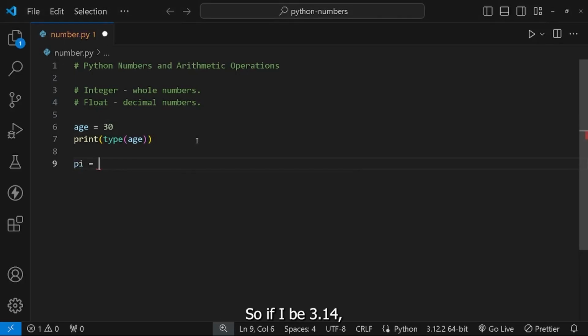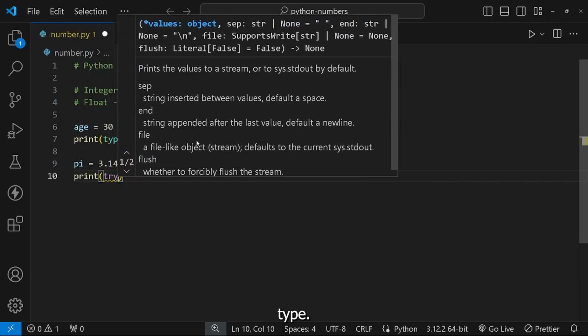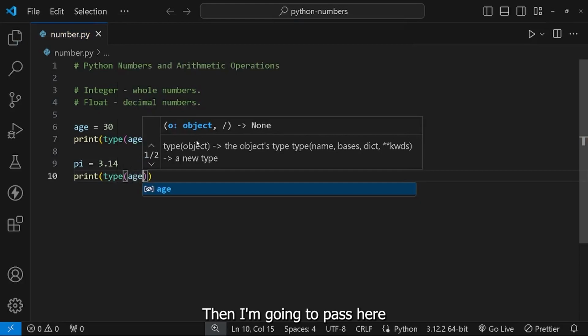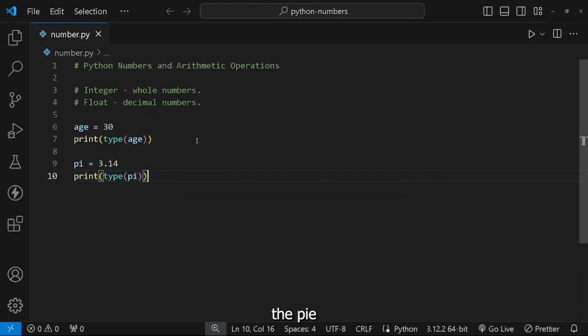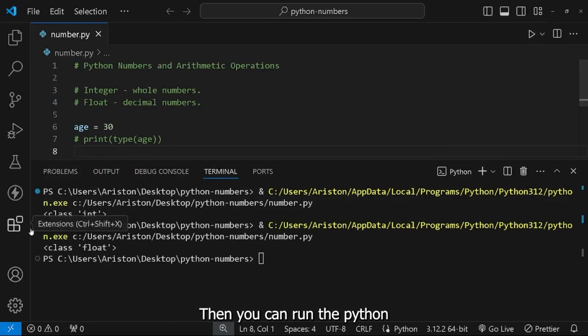So pi could be 3.14. It's like that one. Then let's try to print the type of this variable. Say print type, then we're going to pass here the pi. And then maybe let's comment this out. To comment this out, let's just highlight, and then you can press Ctrl+/ to comment out this specific line. And then you can run the Python file again. And as you can see here, the data type is float. Then you can clear this out.